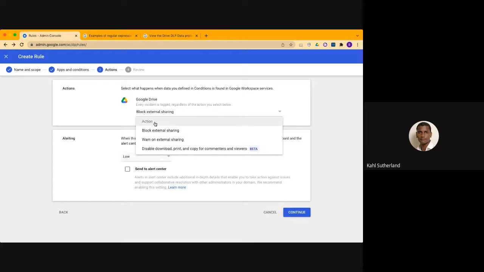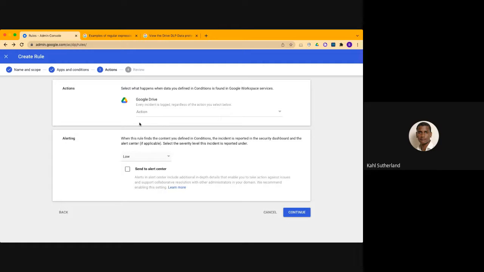All right, so in our case, we'll just leave it on blank. So we're just going to let it scan, get some reporting, not affect our users. And then we're going to choose exactly how this rule is going to appear in the alert center.